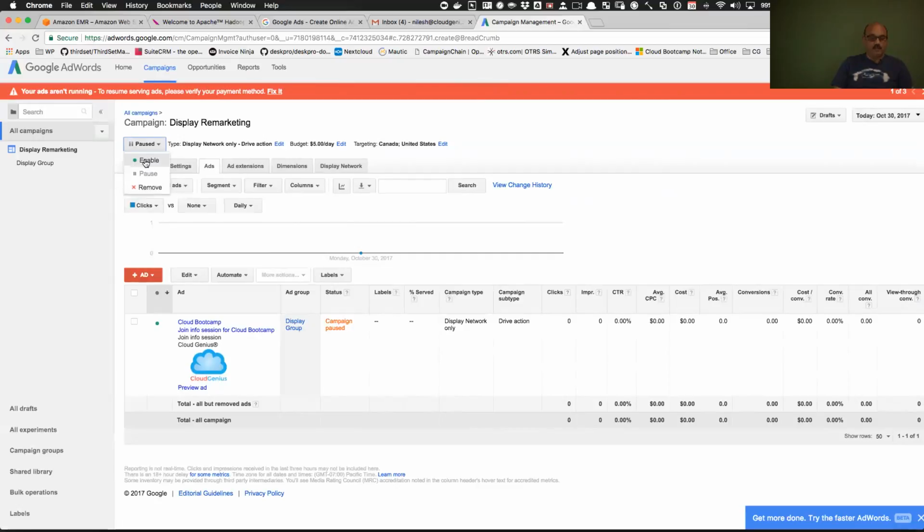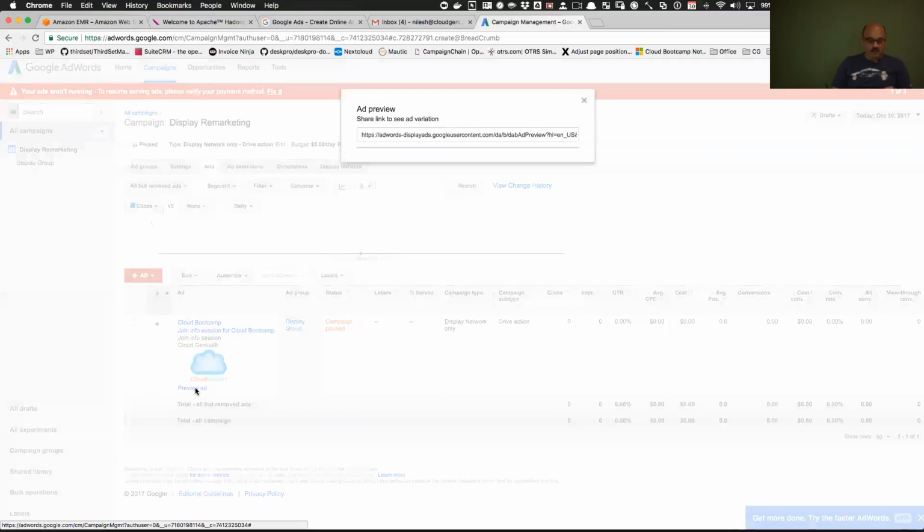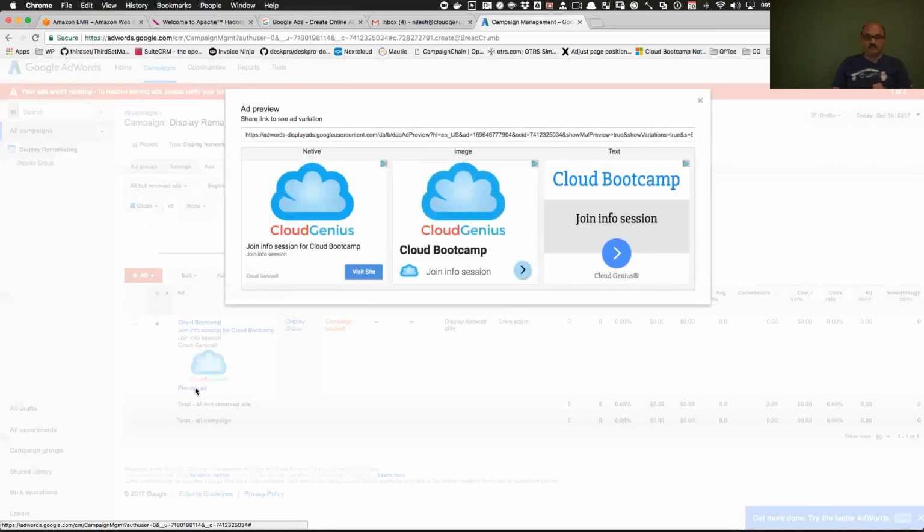Because if I enable, then I am targeting people who are visiting the Cloud Genius website and visiting CNN, New York Times, or just any publication wherever Google runs their ads. And that's how I can go and reach out to people and show them this advertisement whenever I want to run the next Cloud Bootcamp.